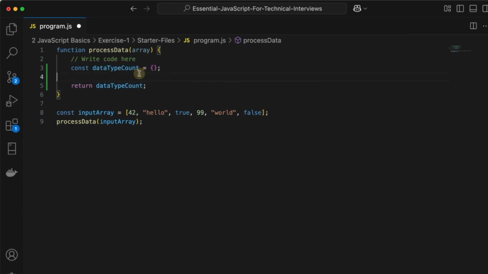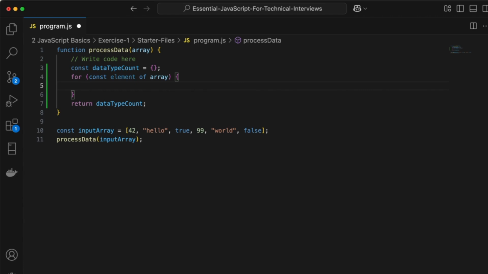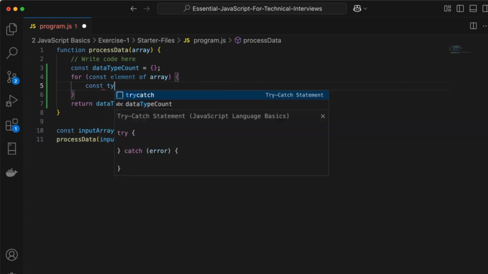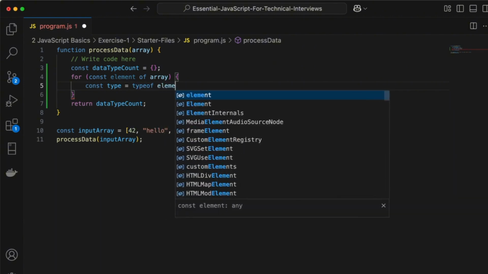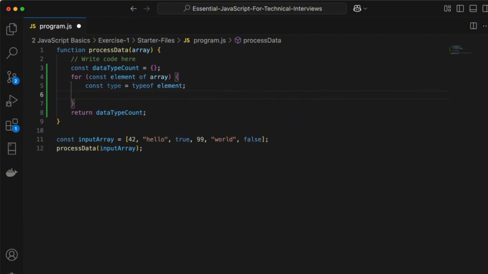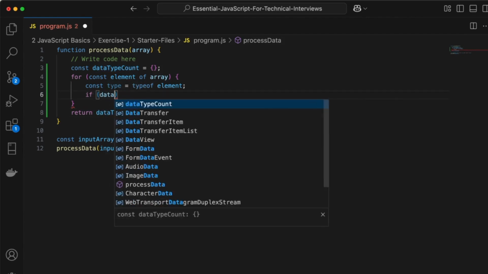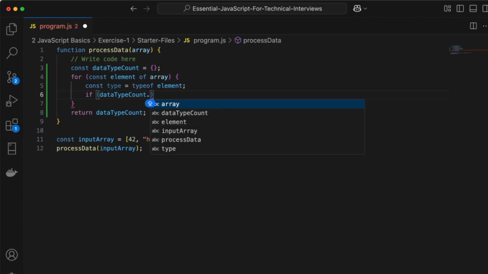So now we want to iterate through our array. So I can do this with a for of loop. So I'll say for const element of the array. So we want to get the data type. So I'll say the type using the typeof operator, and then the element. So now I want to check if this data type is already stored as a key in our object. So I can do that with dataTypeCount.hasOwnProperty.